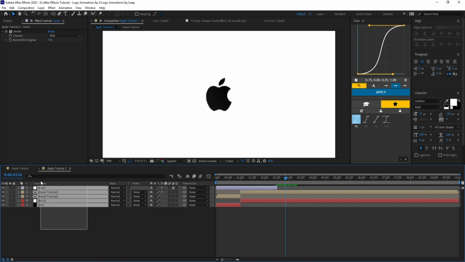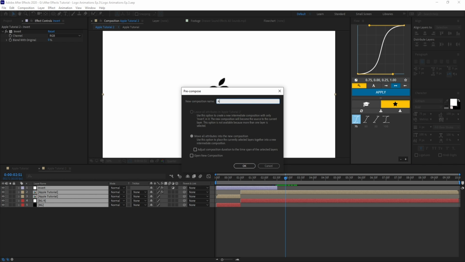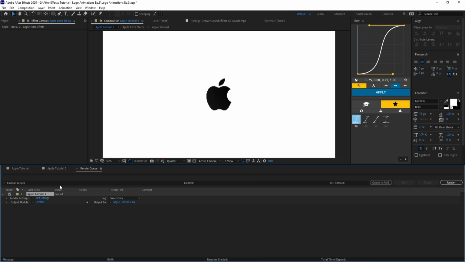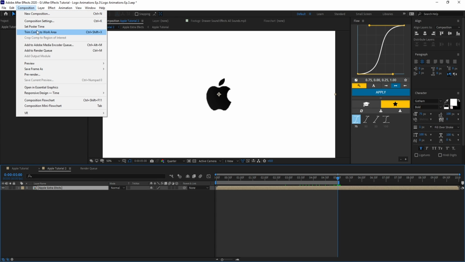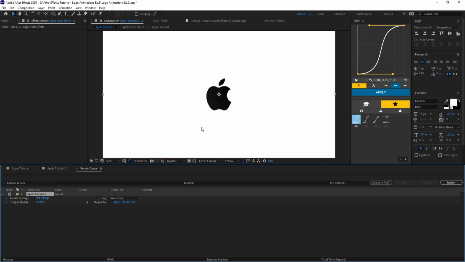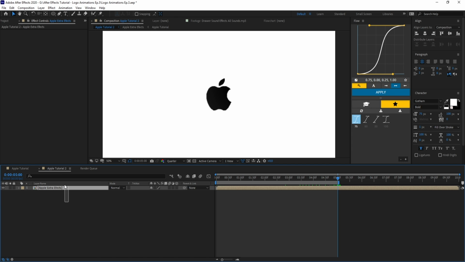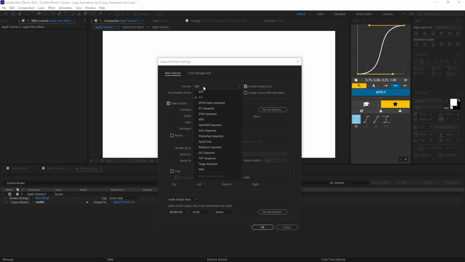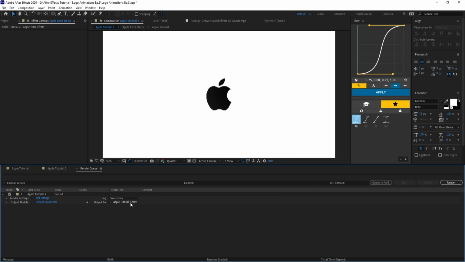The other thing we're gonna do is select all of those and Control-Shift-C to pre-compose them one more time. And we'll rename this to Apple Extra Effects. Then before we do anything else, let's just set the work area here to like 5 seconds. Hit N, and we'll Control-M to add to the render queue, or you could simply just select this, go over to composition, add to render queue, and we'll just render this out so that when we duplicate it and add all of the other extra effects that we're gonna add, it doesn't really slow down the process. So let's go over to the output module and set the format to be QuickTime, hit OK, and then hit render.